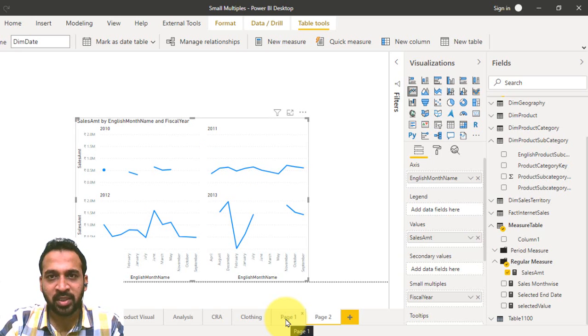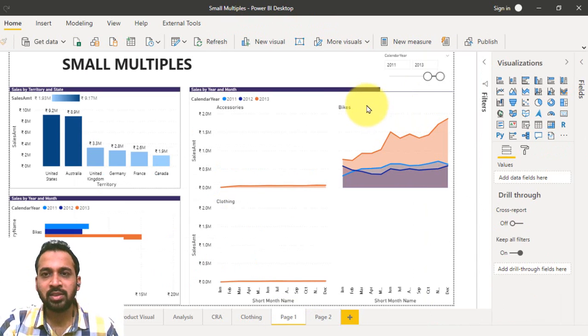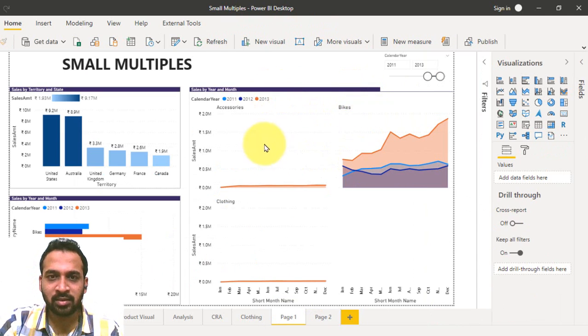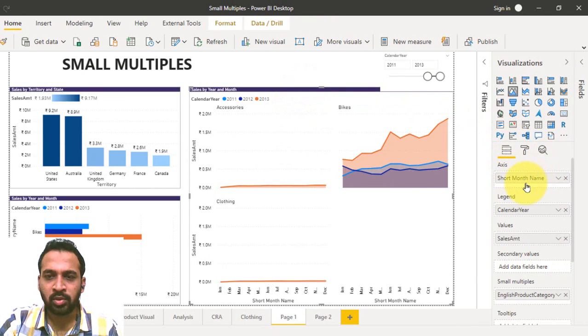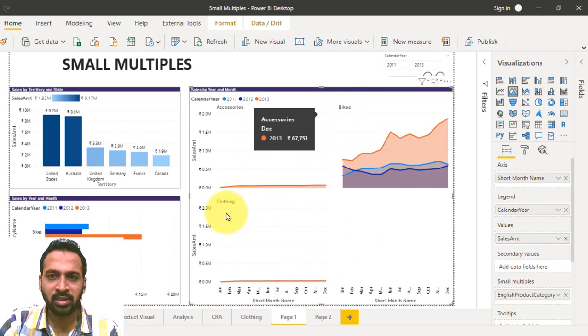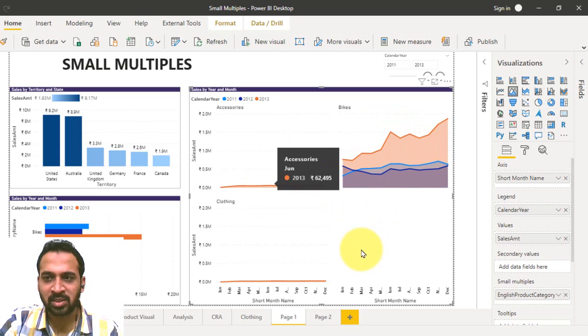Now let's go to the previous page and understand how it actually works and what other features are available in it. Going back here, as you can see, I have added a line chart. It is based on the short name on the axis. It comes here as Jan, Feb, March, April, and the legend is the calendar year, and the sales amount is for the values. In small multiples I have added the product categories here. There are three categories: accessories, bikes, and clothing. So it has taken the three multiples here.